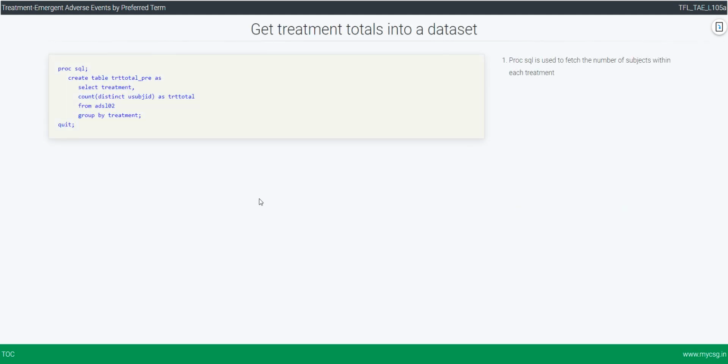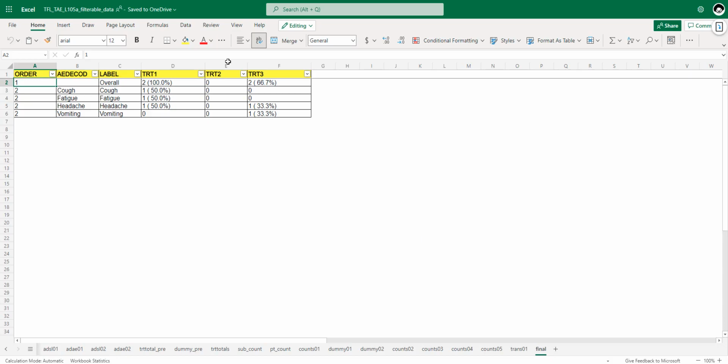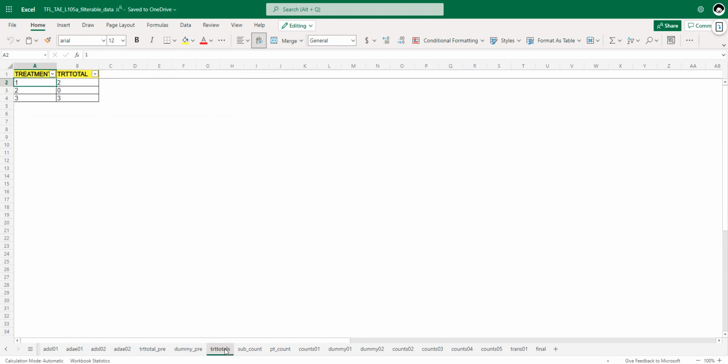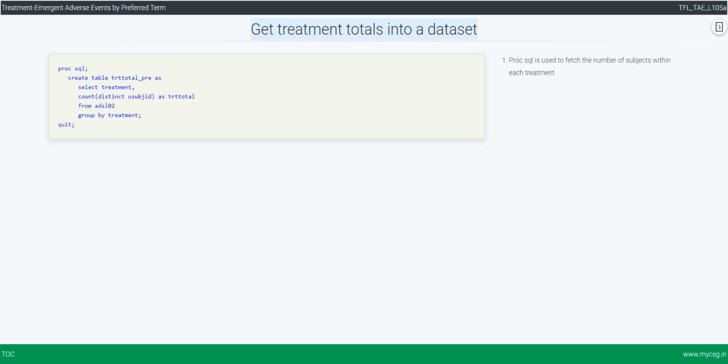The next major step is to get the treatment totals into a dataset. I'll quickly show you how the output dataset should look, the output dataset which we are expecting to be generated from this particular section of code. We are planning to create a dataset with one row for each treatment and the number of subjects in each treatment in a variable called TRT total. Now let's switch back to the slides and see.